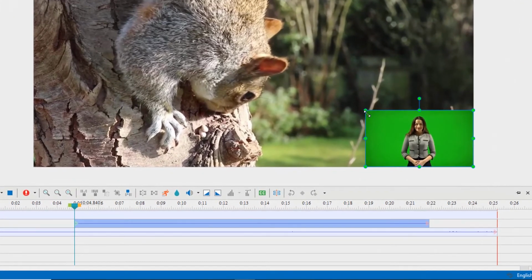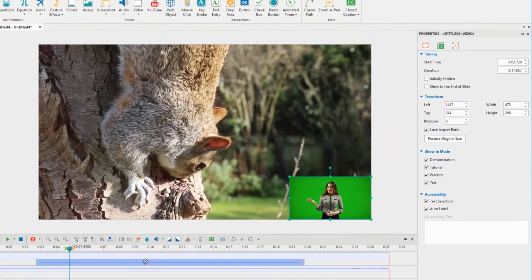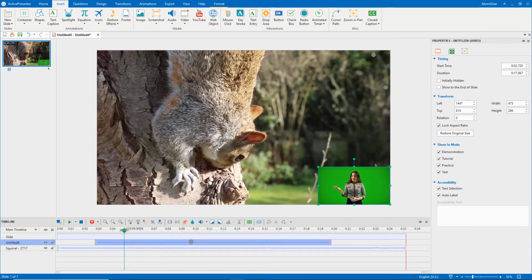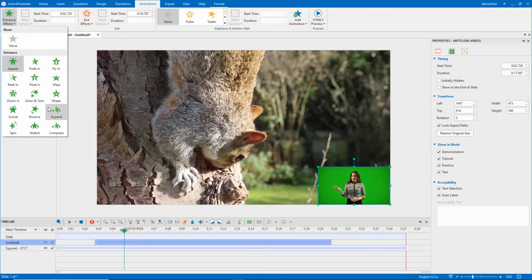You can change its start time by dragging the video object in the timeline pane, or adjust in the timing section. Optionally, you can animate your video to make it more engaging. Open the Animations tab. Then select the effects you like.